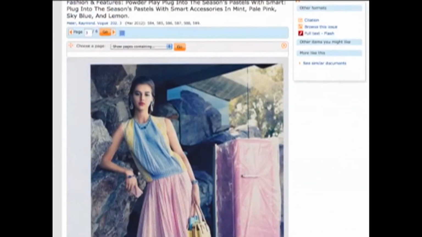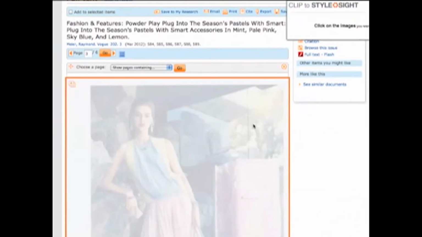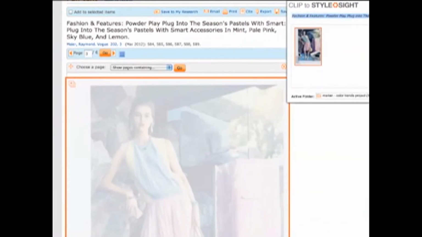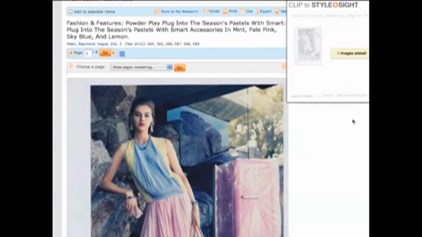I would like to put this into my storyboard, so I'm going to select Clip to Style Site. And it's telling me to click on the image I want to add. There's the image. The image appears right here. My folder is open, my active folder, Marion Color Trends Project. I'm just going to add it in. And it's been added.